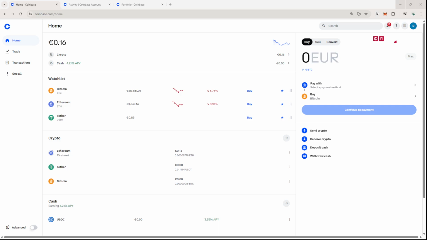In today's video, I'm going to teach you how to stop staking anytime on Coinbase. If you've been earning staking rewards but want to free up your funds, whether to trade, rebalance, or simply reduce risk, I'll walk you through the process clearly and carefully so you know exactly what to expect.